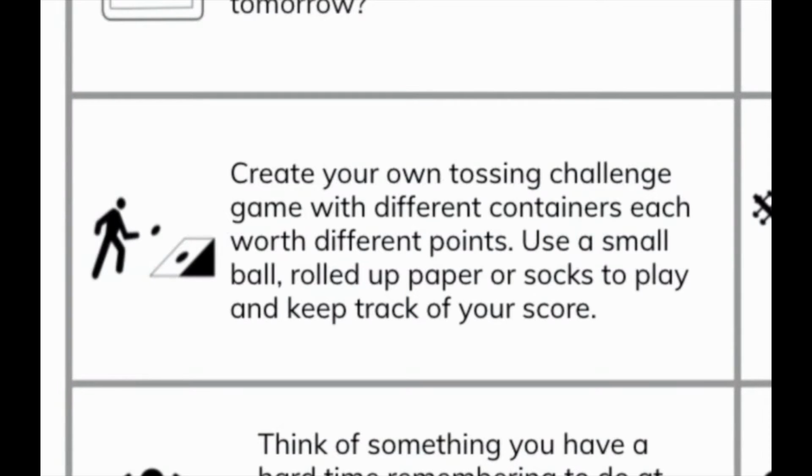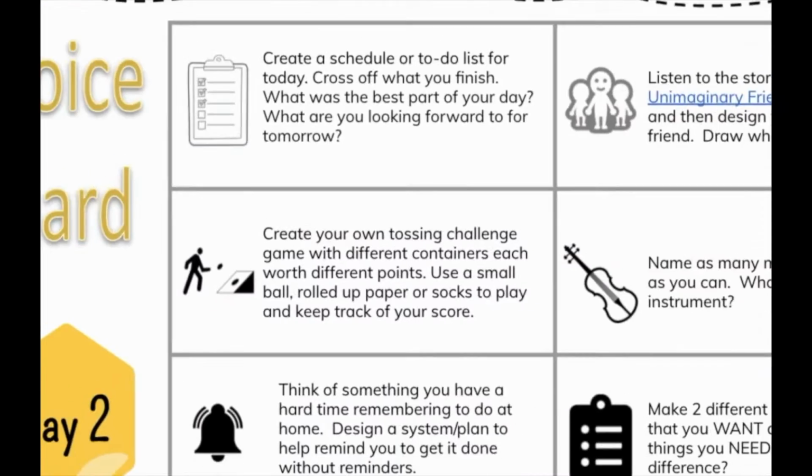Now, the next option I think is a really fun one. You get to create your very own tossing challenge game with different containers. Each one is going to be worth a different amount of points. You can use a small ball if you have one, or maybe rolled up paper. You could even grab a sock and use that as your ball to play and keep track of your score.